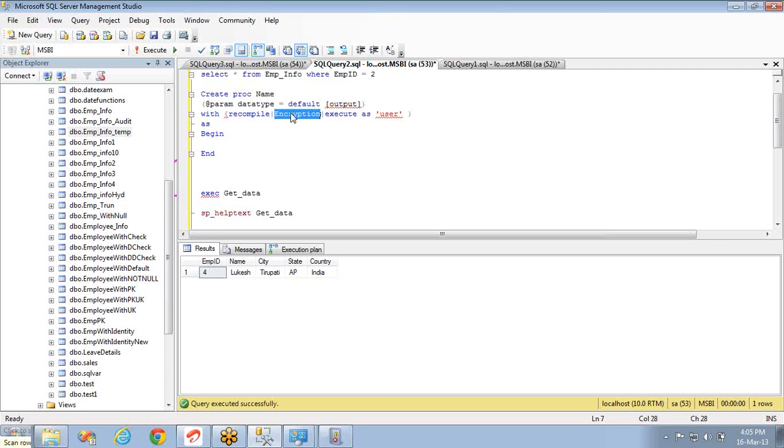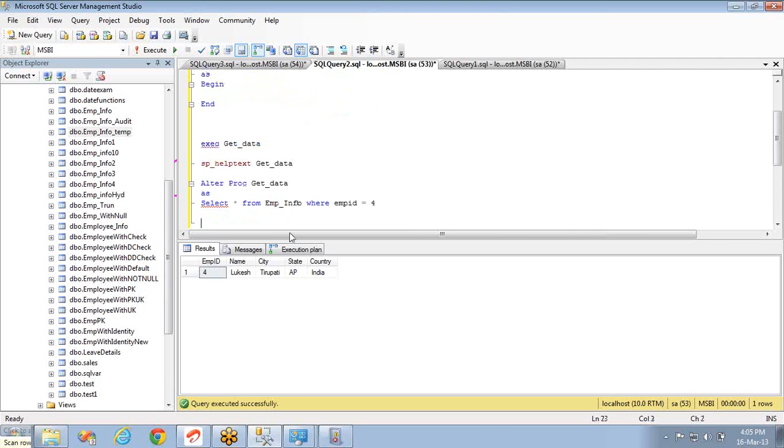And encryption is well known to you. The code will be encrypted, which everyone cannot understand. And execute as user means a particular user. Whenever the stored procedure is executed, it will be executed as a particular username. Generally, if only one user has rights, then they will give that user's details here. Execute as this particular user.